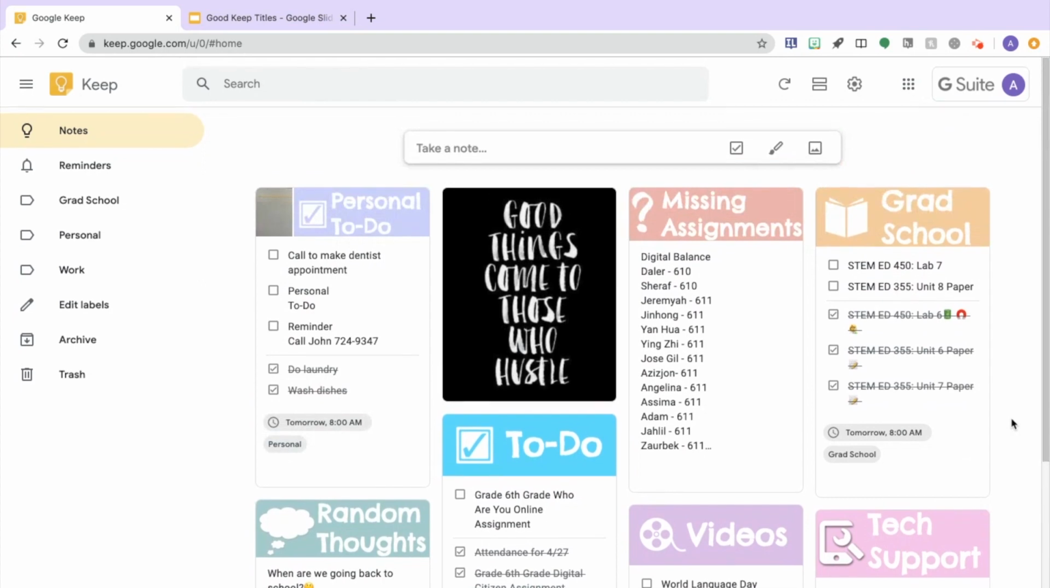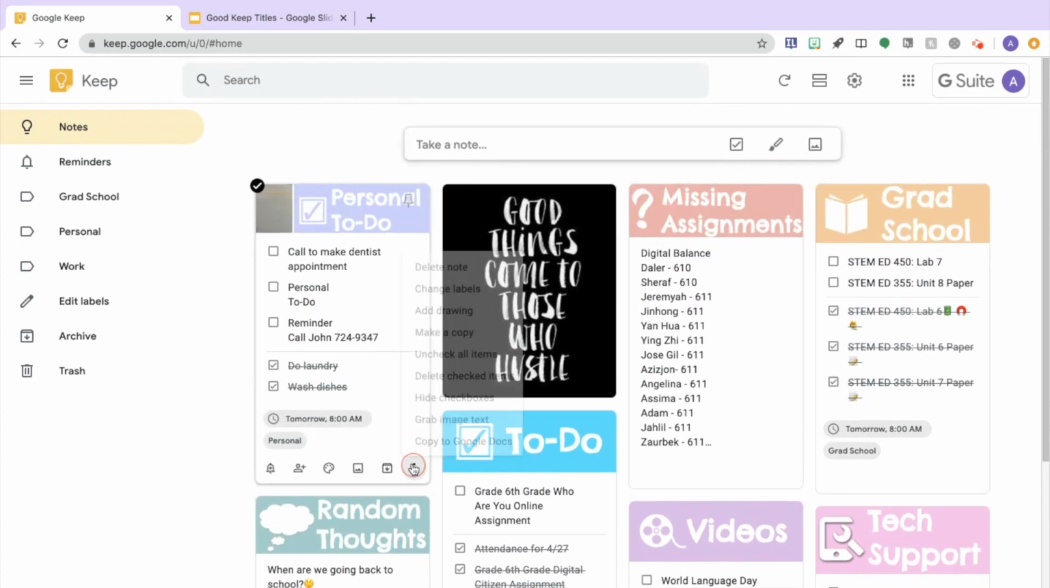Okay, and so some of the things in your notes that you could do, you can copy it to Google Docs. You can grab image text, which is what I showed to you guys before. You can hide your text checkboxes if you no longer need them. You can uncheck all items. You can make a copy of this note. You can add a drawing.